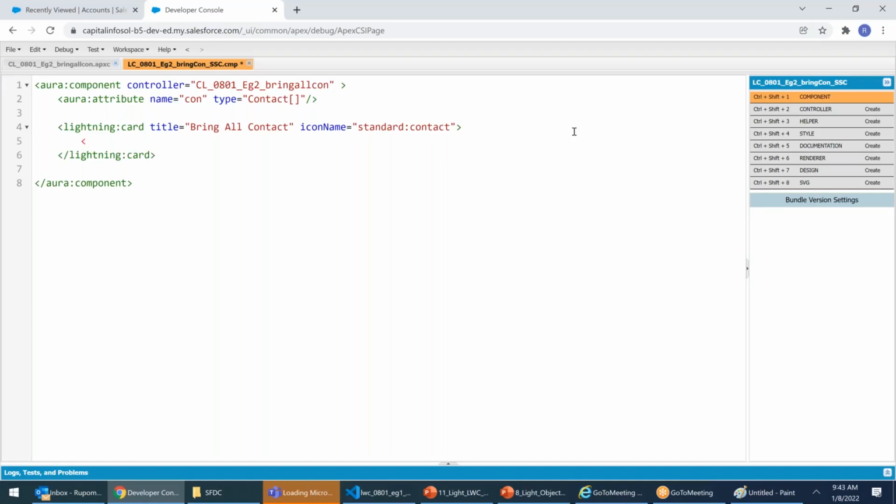Right? I will use lightning data table. I want to display the data in a data table. Lightning data table is the command. What are the things that are required? First thing is key field. Key field is a must. Key field should be ID always. Next, data. Where is the data? My data is here: exclamation v.con. Here is the data. That data you have to display on the table.